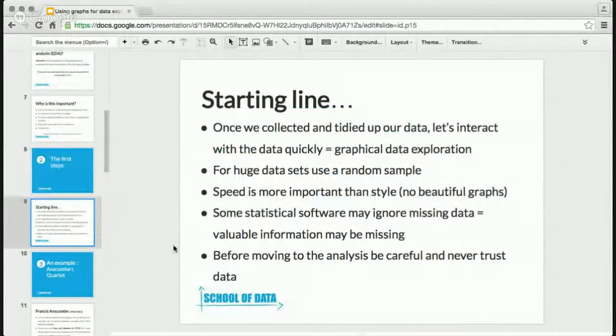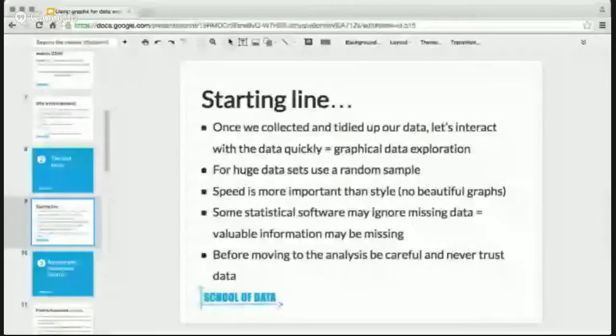First, once you have the data set and you've collected it, you clean the data. After this, quickly, graphically, you can start doing the data exploration. For huge data sets, normally you can just use a random sample. This will save you time, and it is the same as having the whole data set. In some cases, it is really practical to use the whole data set, because this will show you if there is any missing data or things like this.